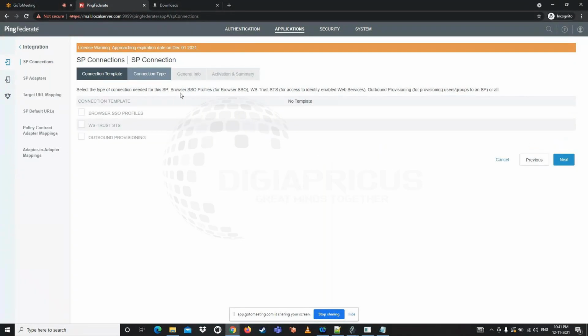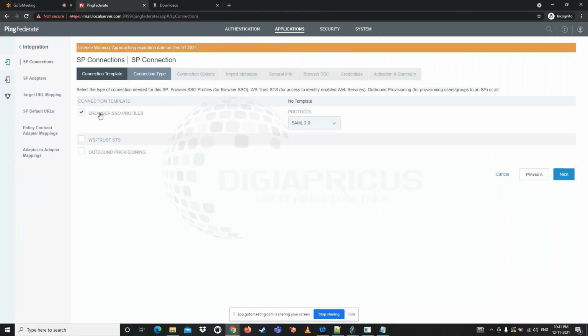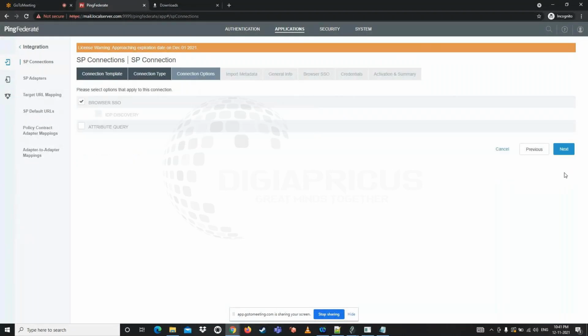Here, first of all, choose the browser SSO profile, because we are going to use a SAML configuration, not WS-Trust. Choose it. Choose the SAML 2.0 protocol. Click on next. So here, choose the browser SSO.